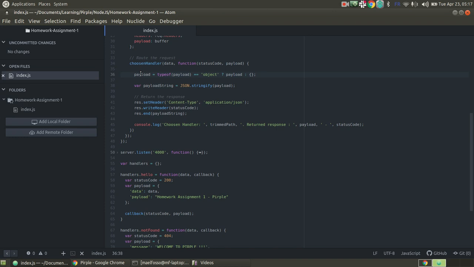Now let's come back to the result. We see the payload that we built here, Pirple. You can see it here in the payload, the homework assignment. That's very good. So our request has been handled by the right handler.